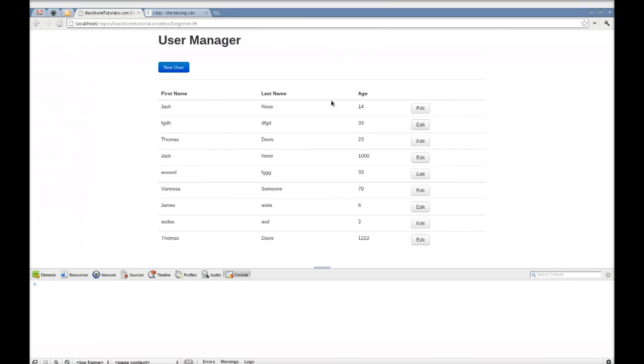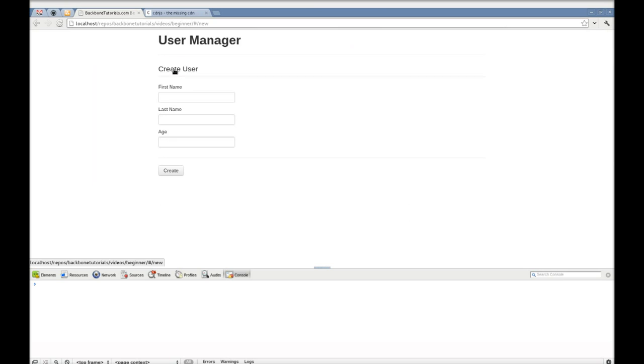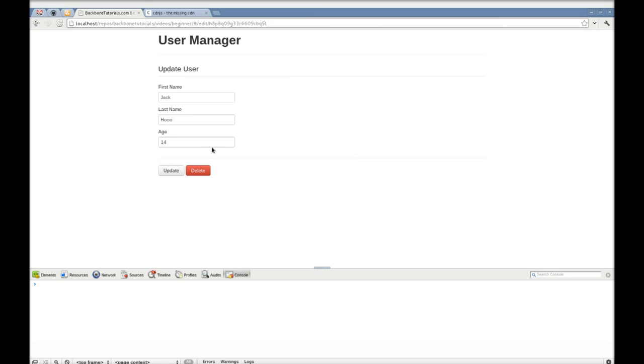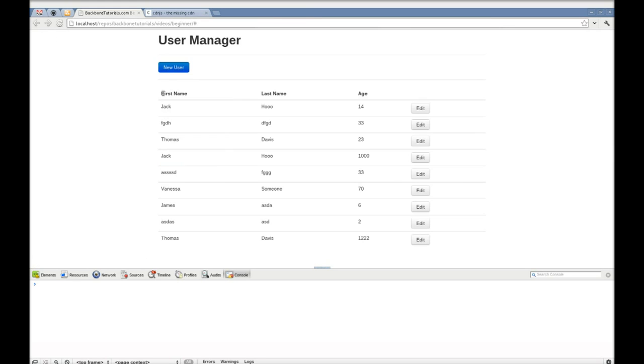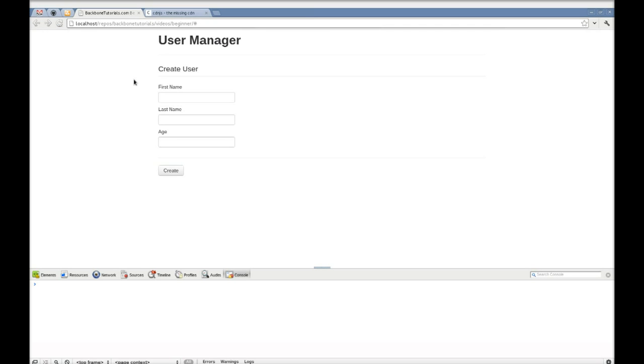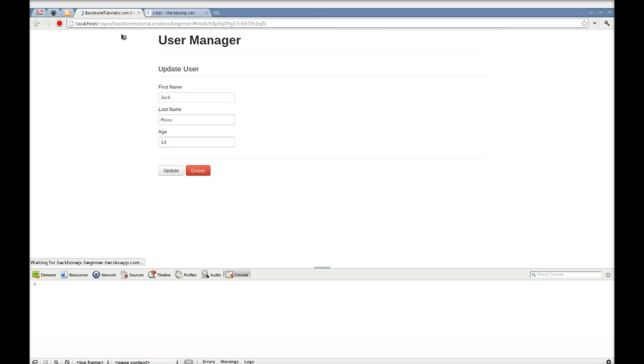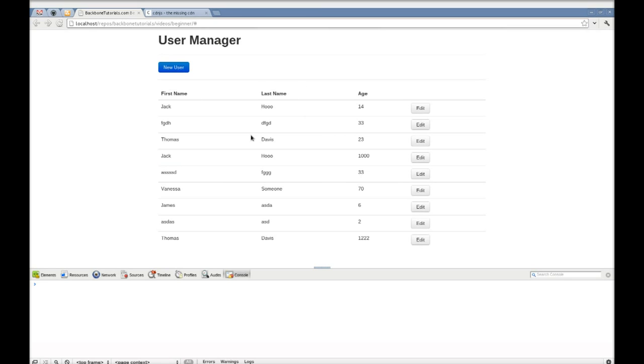Just to go through the UI one more time, we can see that our collection fetch has populated our list view, which uses a template. Our new user form and our edit form use the same view and the same template using some conditionals. And we of course have a PUT request through updating, a DELETE request through destroying the model, and a POST request through creating a model. We have all our routes working. So at the top here, if we refresh the page, it loads the same route, and if we push back, all our navigation works. And that's all through Backbone's magic.